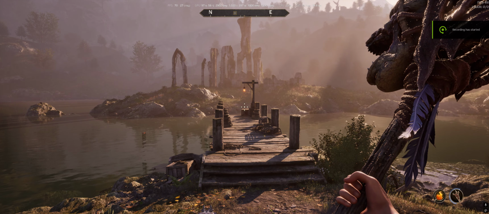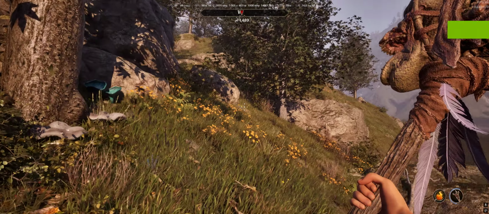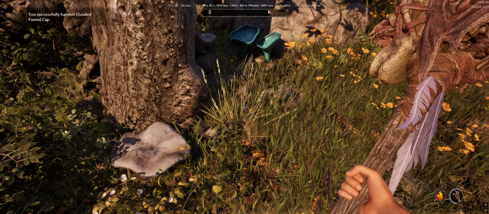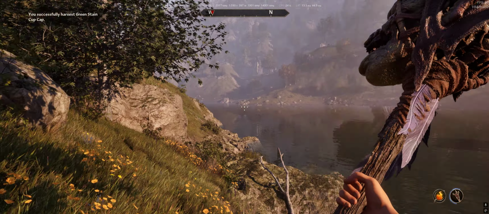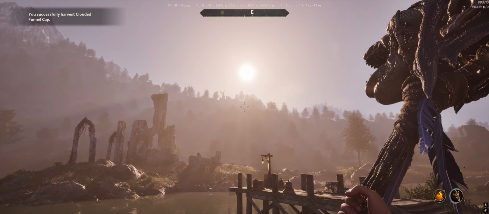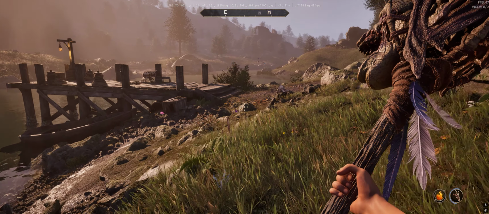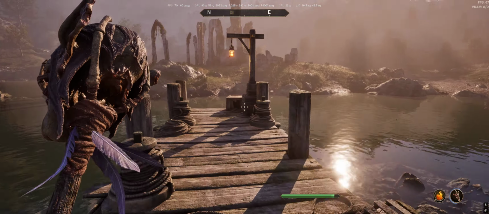Alright, we're finally outside and this looks amazing. I'm not even gonna lie, this looks ridiculously beautiful. If you look at the water, the mist, the mountains, the sun, the glare, the butterflies, this looks absolutely astonishing.